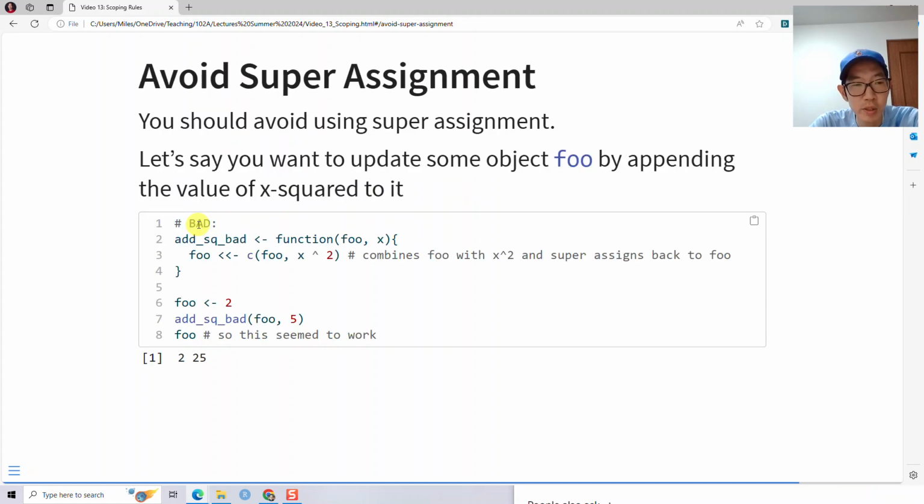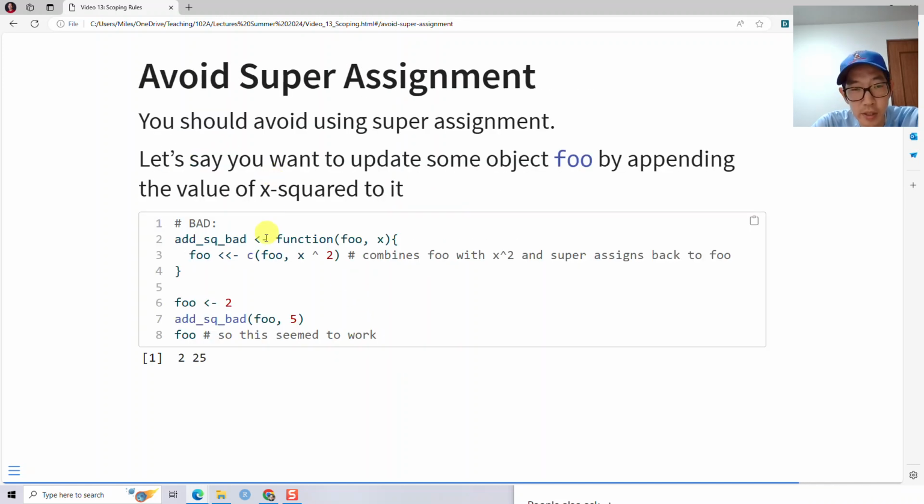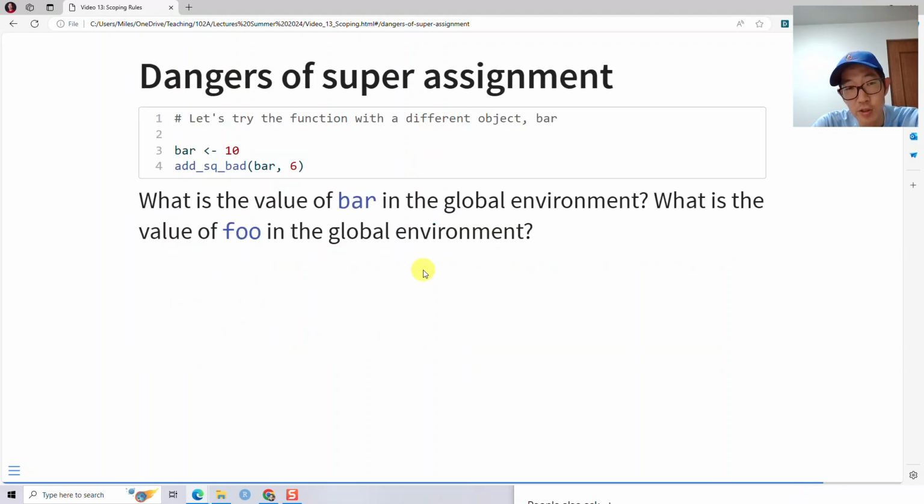Because when you look at this super assignment, it takes the name foo here. This time the value 10 got passed in, so we get 10 and x is 6, and it gets 10 and 36, but then it super assigns it back to foo in the global environment. It's not the local foo, it's the foo in the global environment. So the foo in the global environment ends up getting the values 10 and 36.